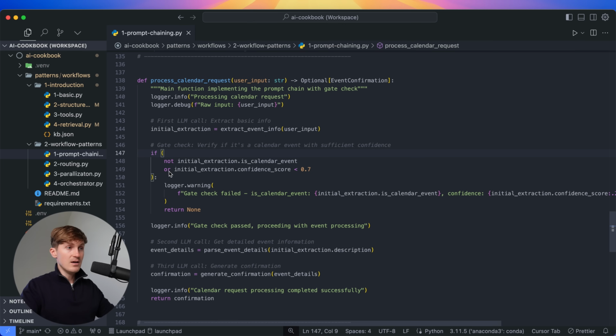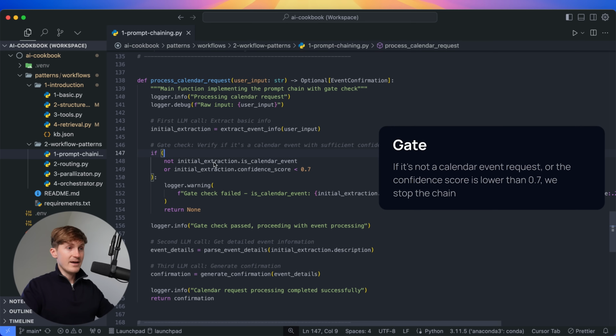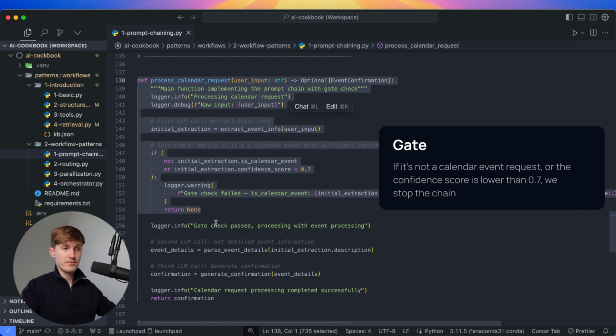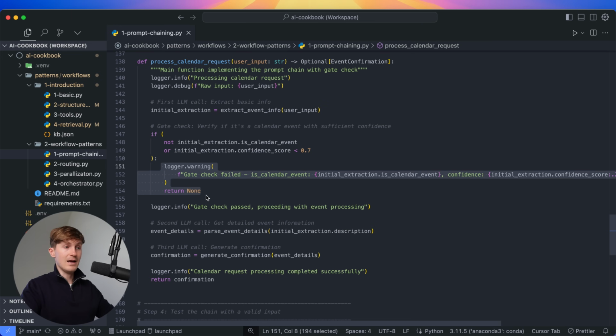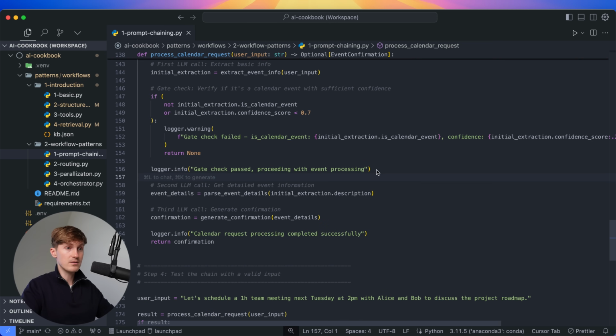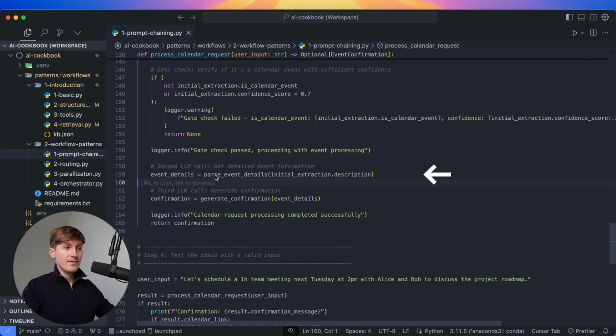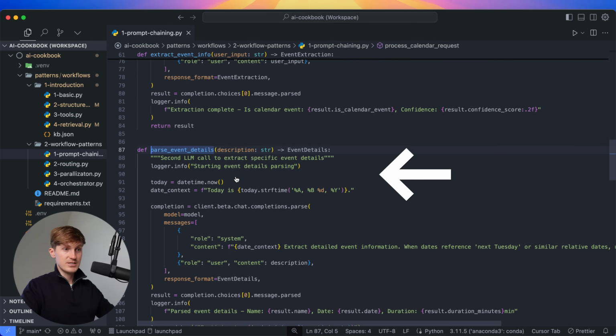It's just an if statement where it should be not initial calendar extraction event, so we do a not here. If it's false, then it should trigger the warning. Or if it's below 0.7, we just trigger the warning and we return nothing. So we stop the flow and we say, gate check failed. This is not a calendar event or we're not confident. Okay, flow stops, exit. Now, let's say we do proceed. So it's a valid calendar event in the example that we were just showing. We do a simple log message again, and then we go to the next function, which is parse the event details.